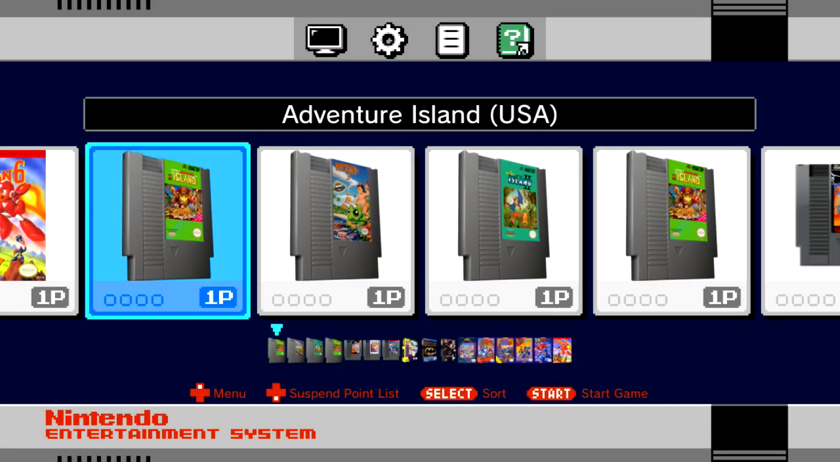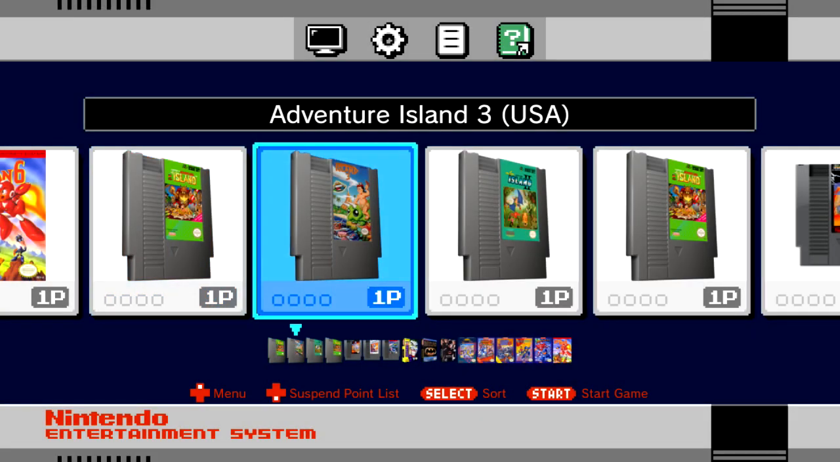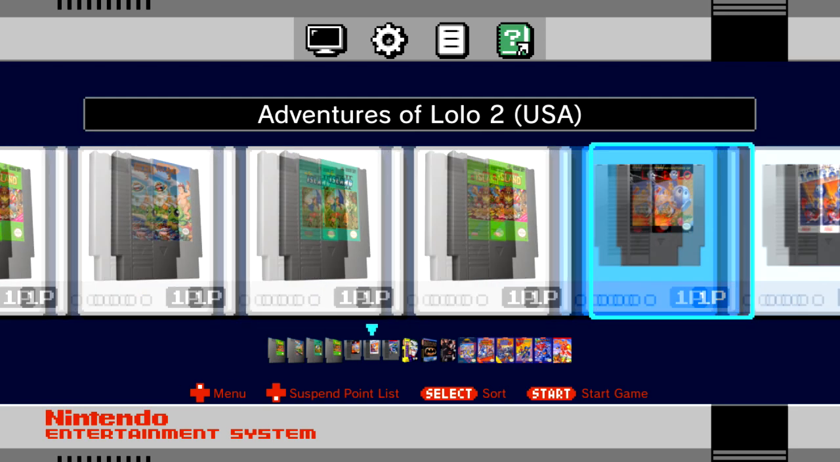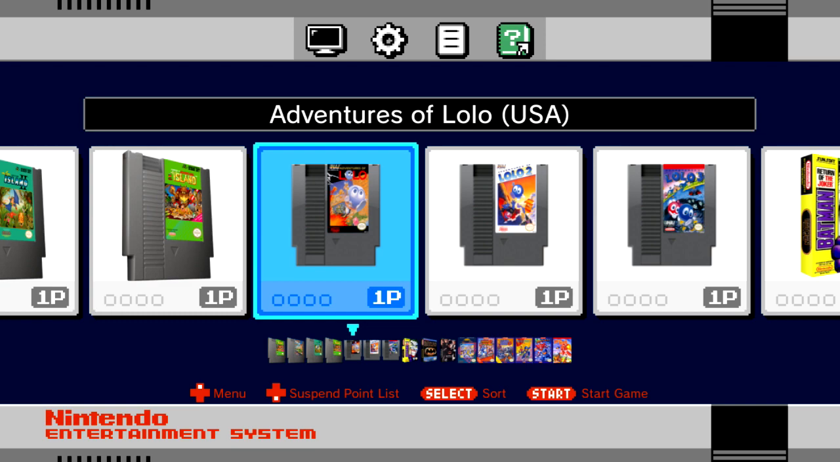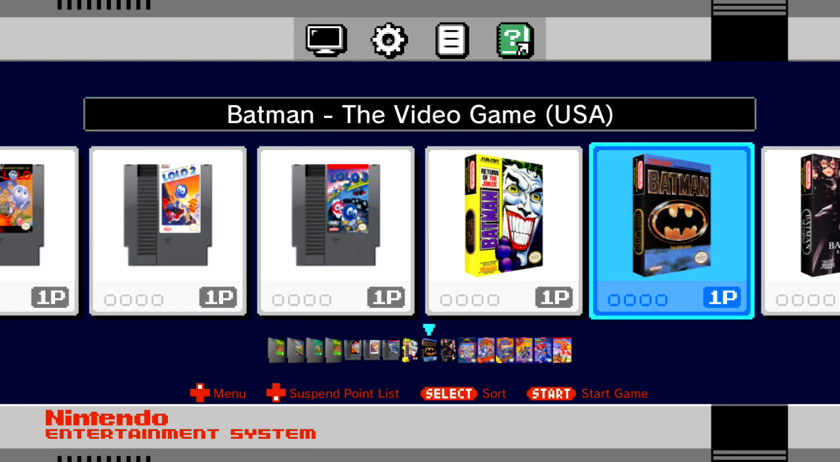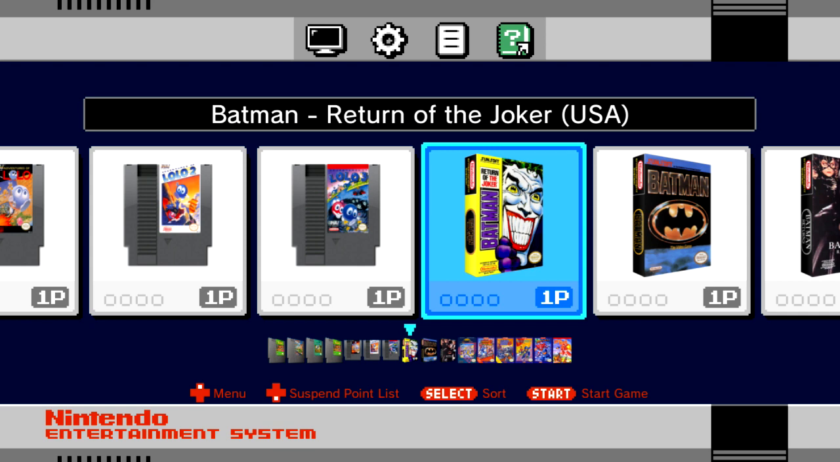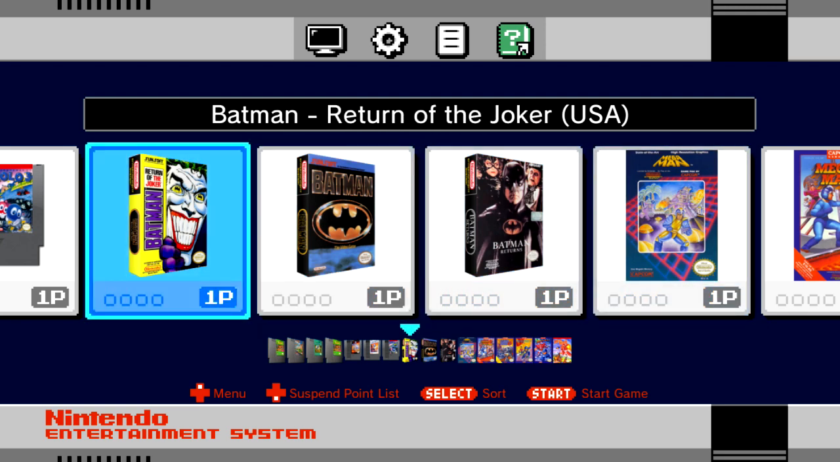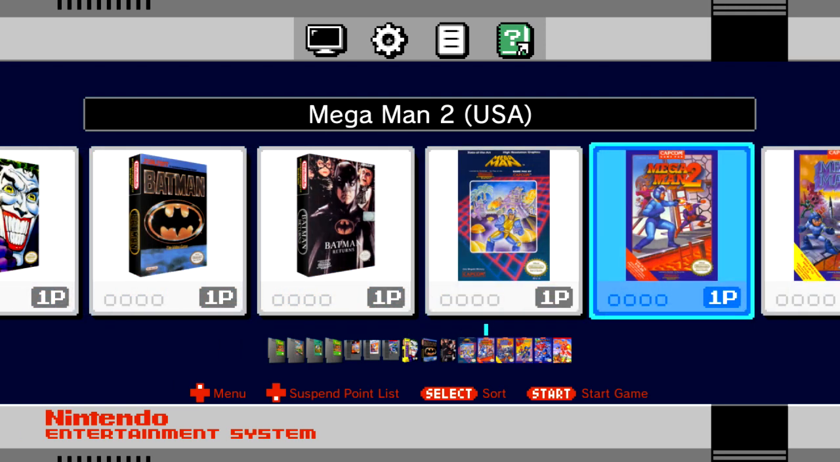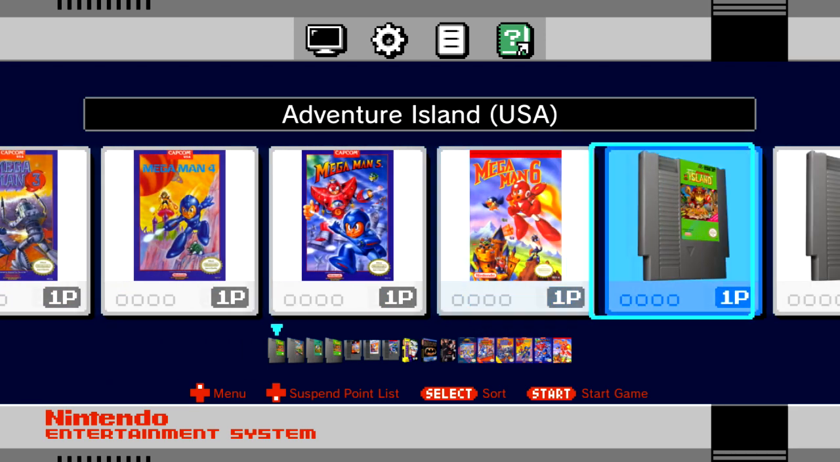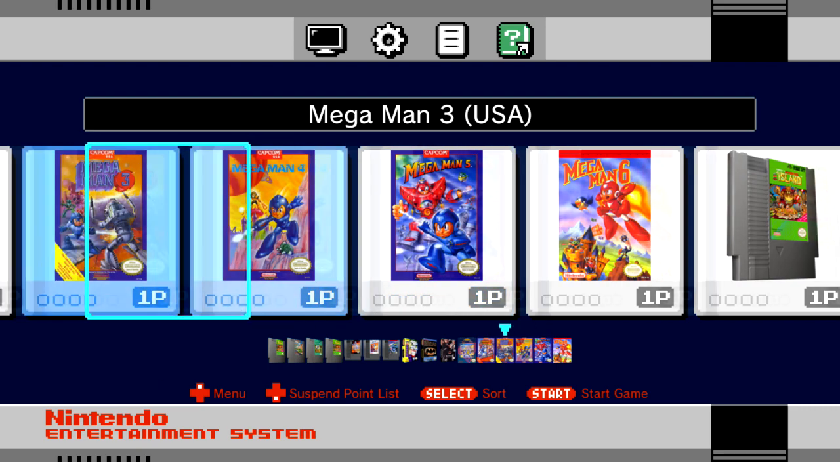and there we go, guys. There's Adventure Island. There's my 3D carts right there. Alright, there's my Adventures of Lolo, which is the 2D carts right there. And there's my Batman, which was the 3D box art, and all the Mega Man, which is a 2D box art. Pretty cool, guys. Pretty cool.